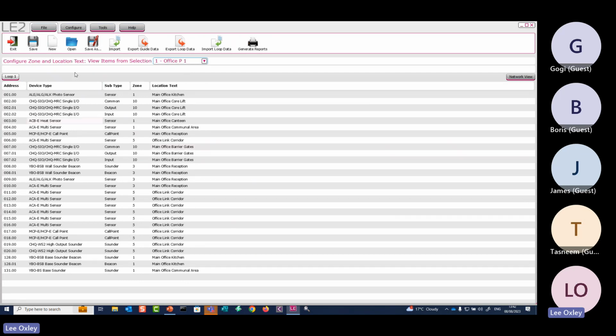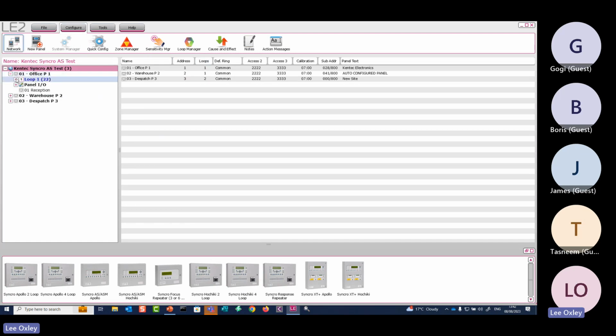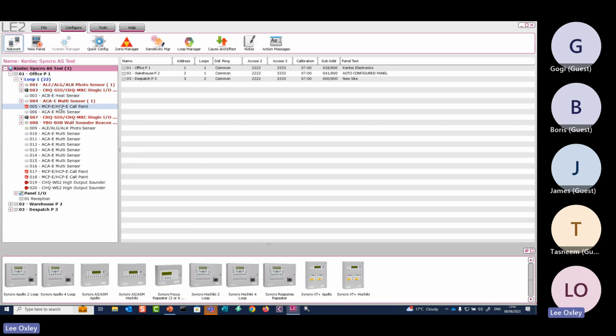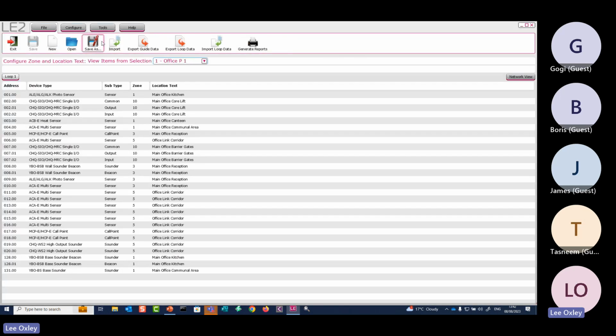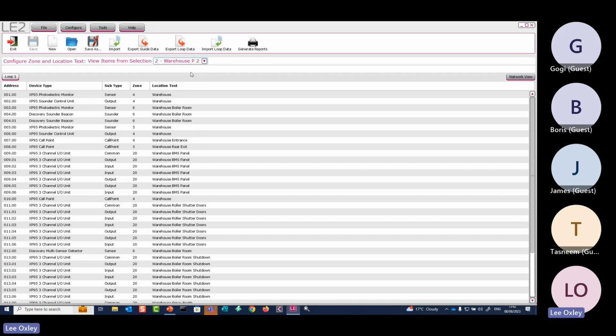So you can either go individually into each device, double click, and put the text in there, the zone in there. If you've got a lot to do, guys, just go to quick config. You'll see all this blank. Just copy and paste, get typing and get all your zoning in, and you can do it all in one go because these are all your devices. And you can do it per panel, per loop. If you've got another loop there, you'd have another loop, and so on.